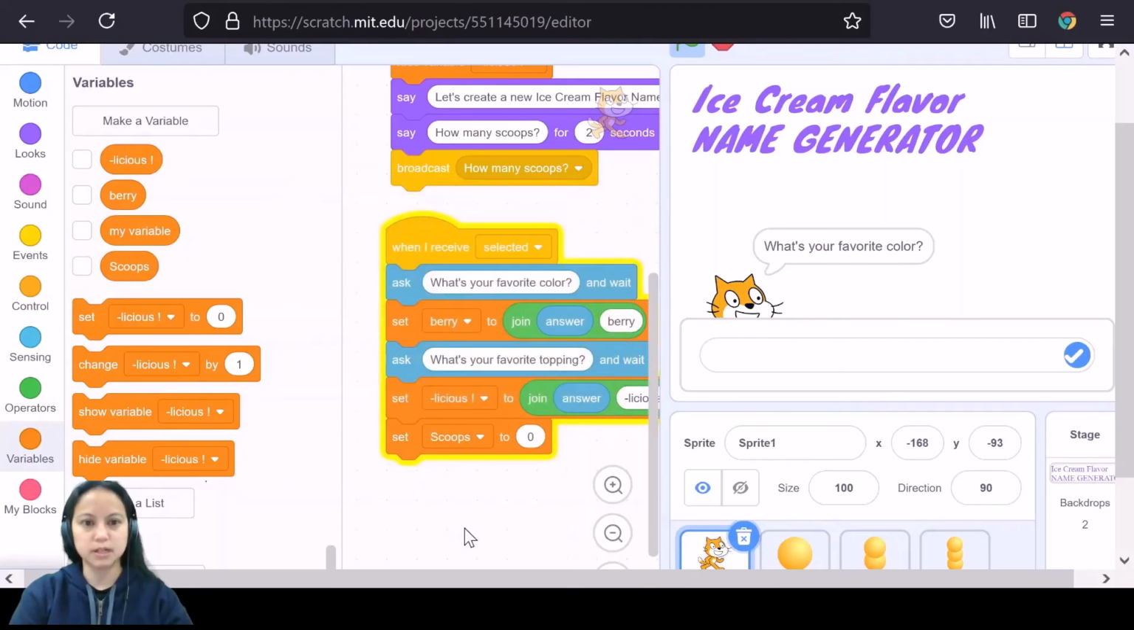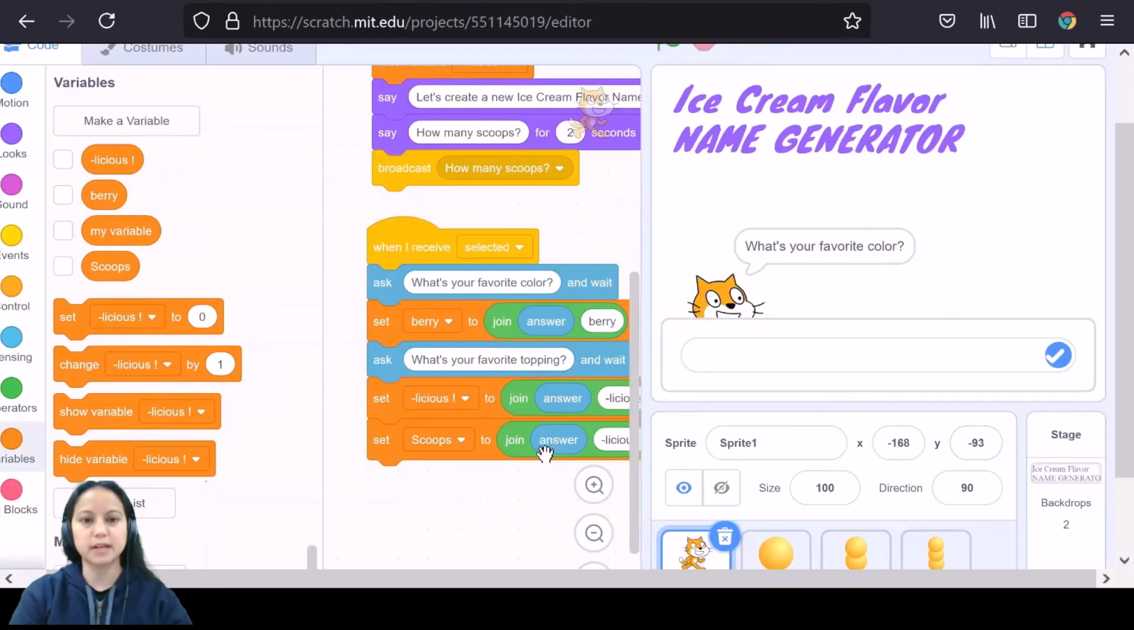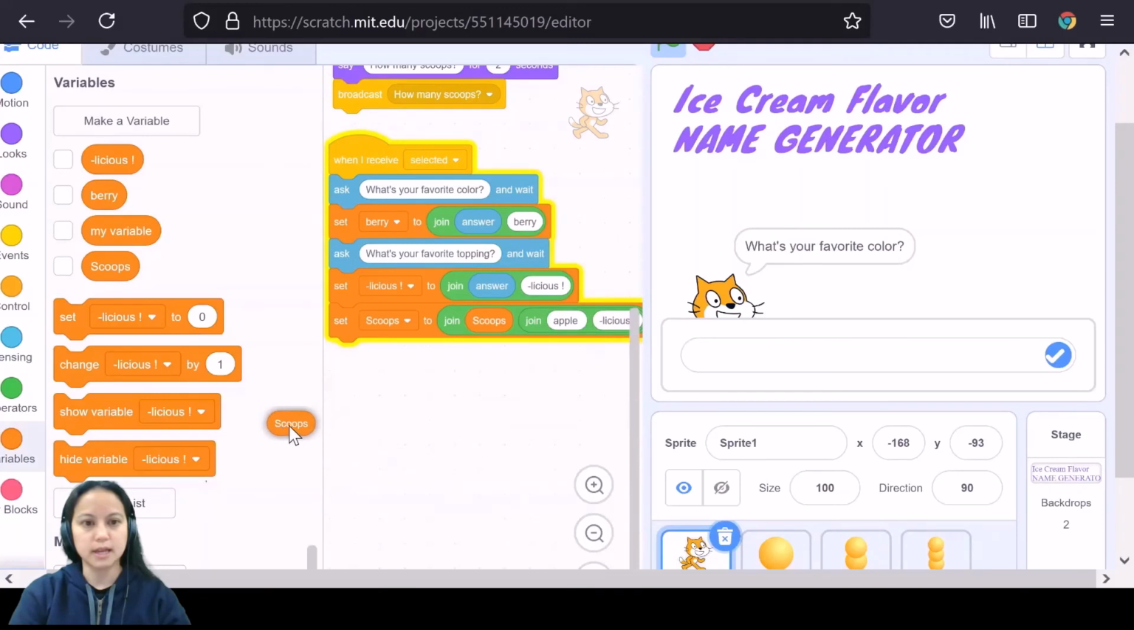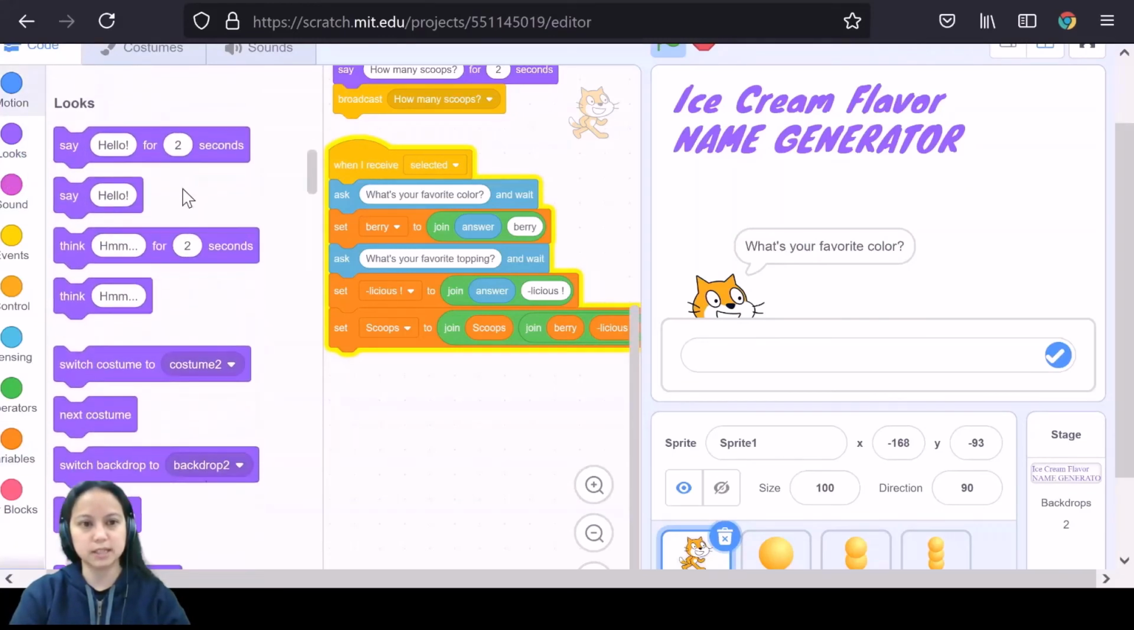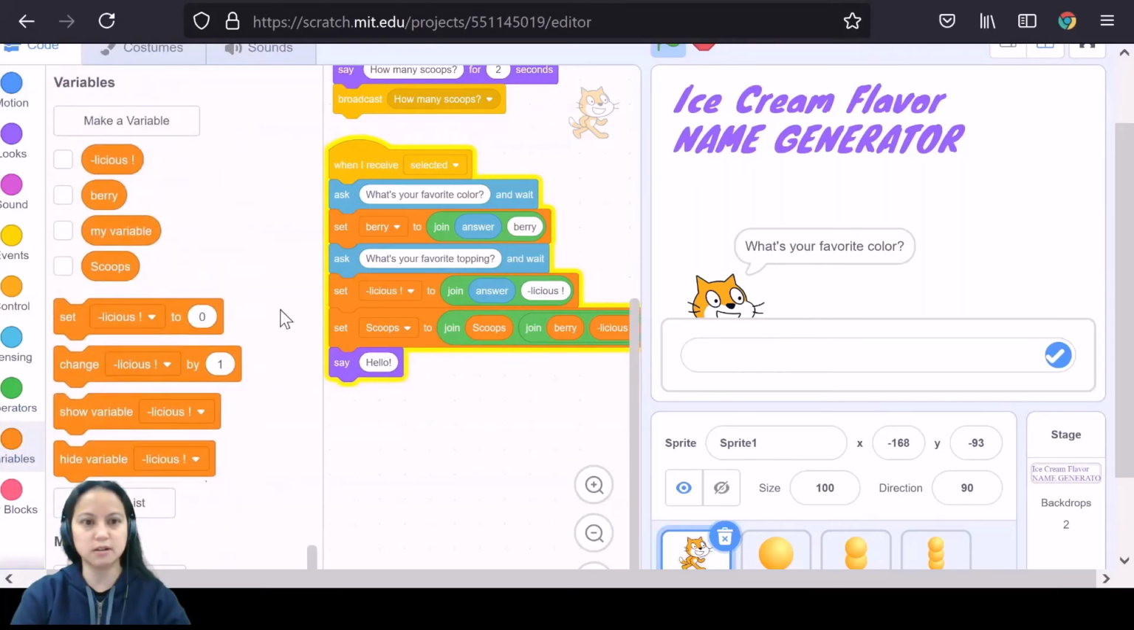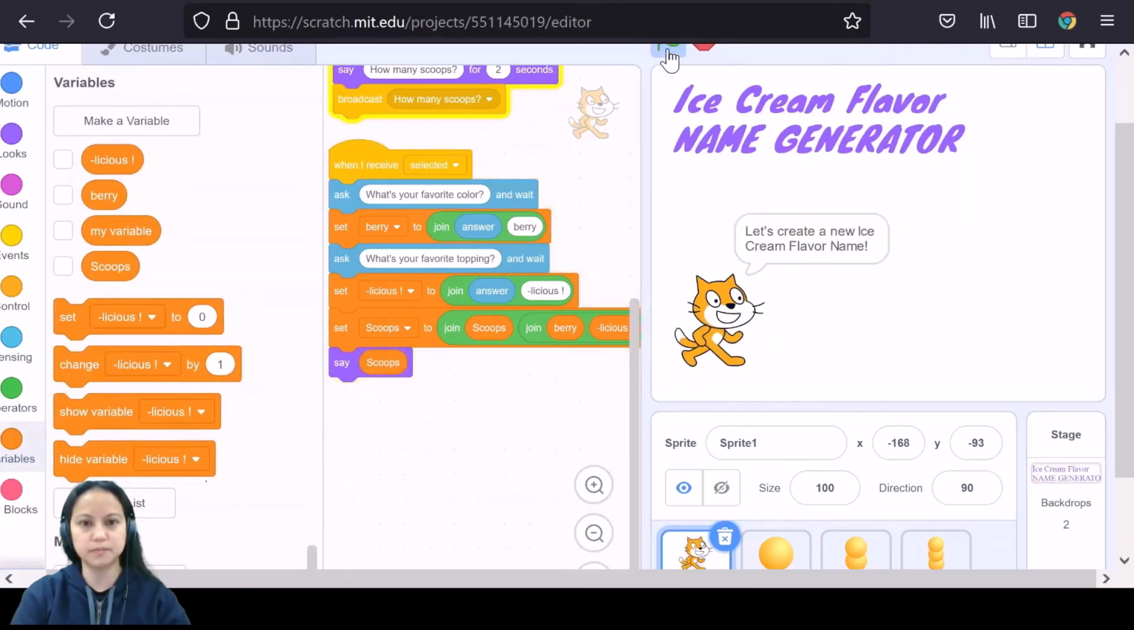So we are going to use the variable scoops to tie in how many scoops, plus our berry variable. Let's put that in there. You're going to have to put 2 joins in there to make it a long join. So scoops, berry, and licious. And lastly, we want Scratchcat to say our variable scoops, which is our final flavor name.